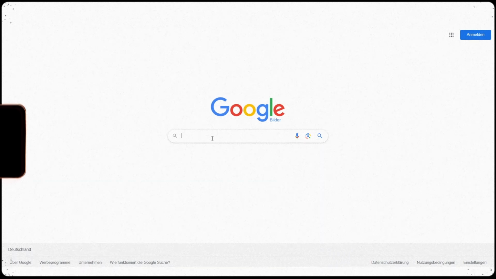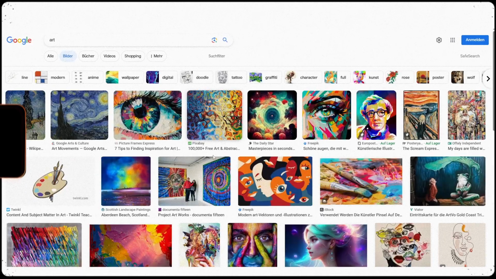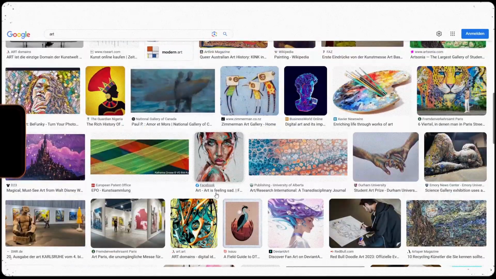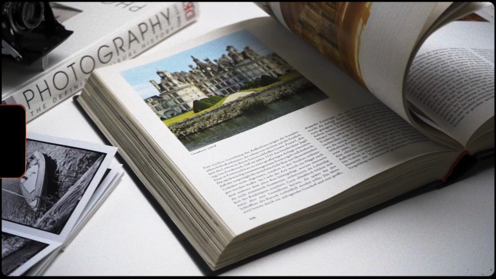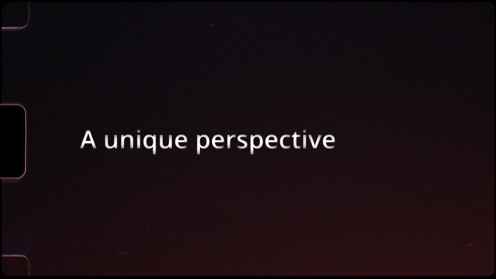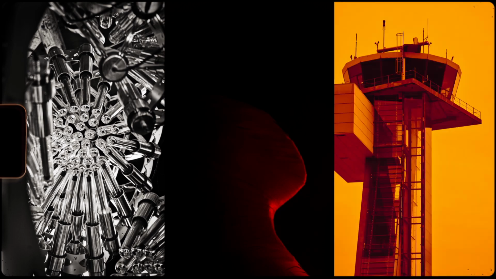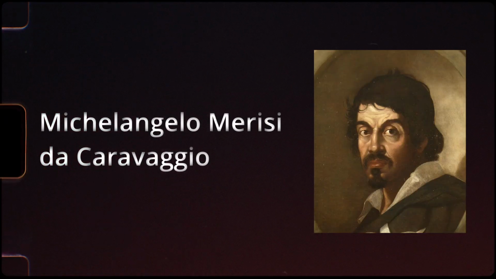A very obvious way is a quick Google search. And although this may give you very quick results, the results may be a bit generic too. So I really want to encourage you to get books from your local library or go to museums or art exhibitions. In that way, you can acquire a unique perspective on art. This will help you create work that's different from other photographers and artists. In this video, I'm going to use the work of Michelangelo Merisi da Caravaggio.